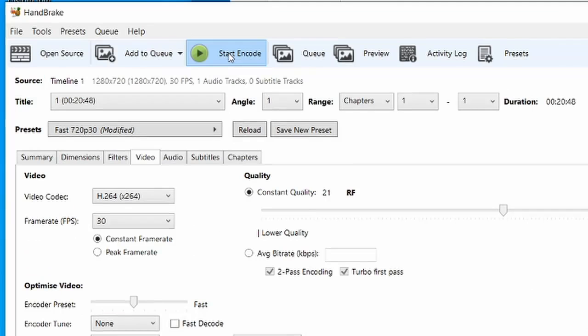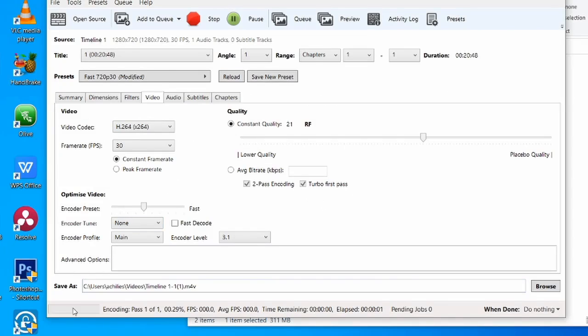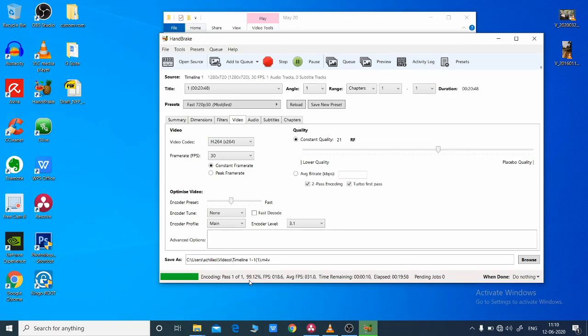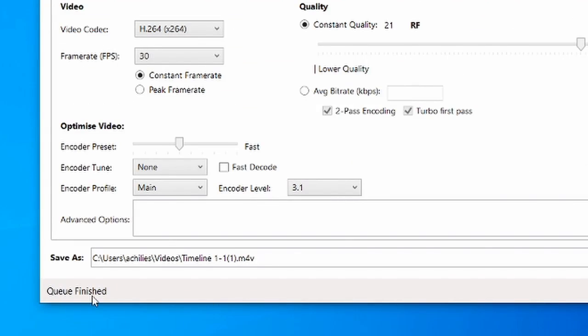And then we will click on start encoding, and as you can see here, the encoding will start. On the left side there is a small progress bar, and it's saying encoding pass 1, so it's giving the progress. As you can see, the green bar is progressing, right? So we'll wait till it completes. As you can see, we are nearly there. 99% compression has been done. A couple more seconds and it will be done. As you can see, it's written the queue is finished.